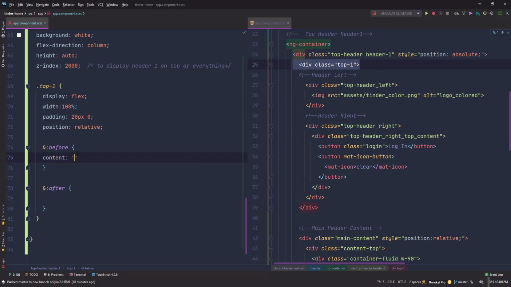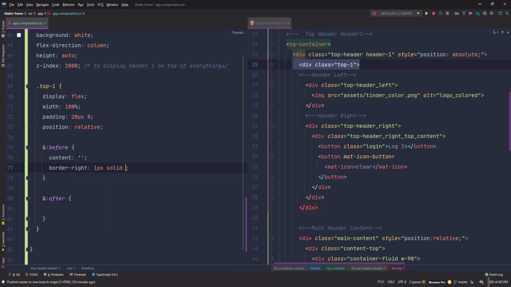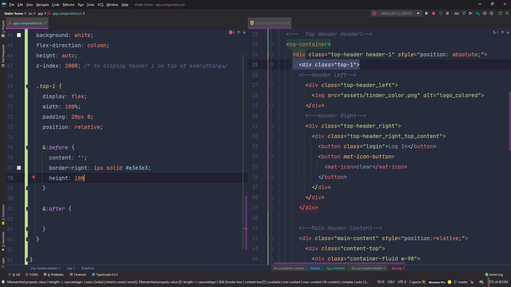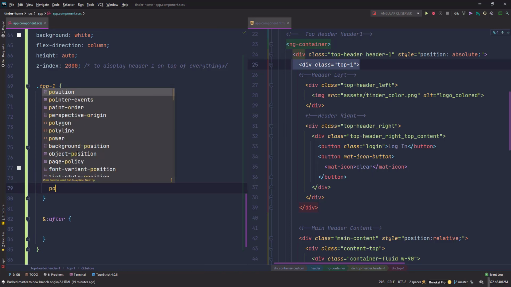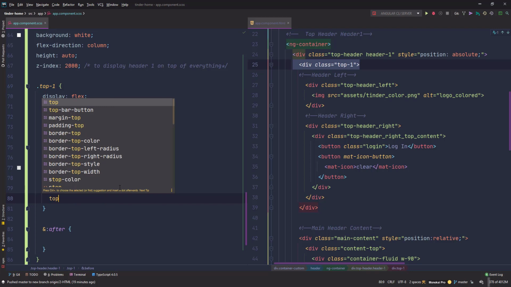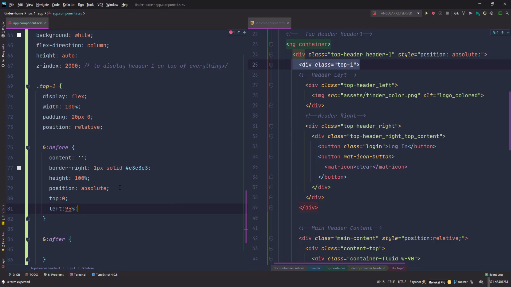So for the pseudo elements, we always have to use the content property, and I'll use the border right here. I'll give it 1 pixel solid, and the color is E3E3E3. That's light gray color. Height I want for the before element 100%. So this is the vertical one. Position will be absolute, and for that reason I kept the parent as relative. Okay. From top it will be 0, and from the left I want it to be at 95%.